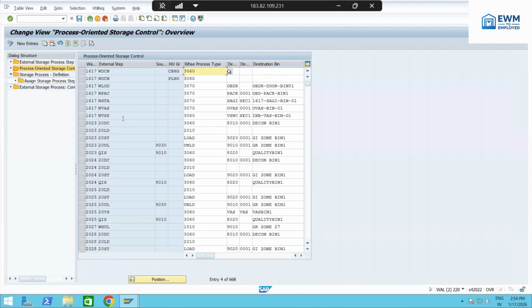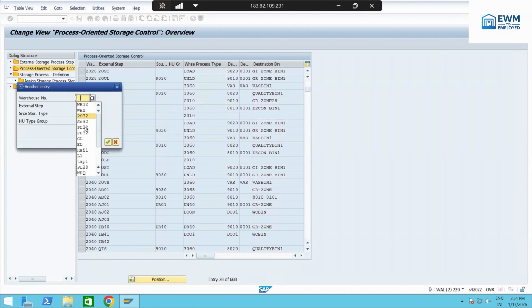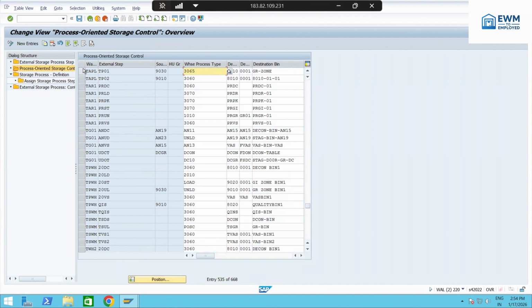Let us go in reverse. We'll go for our warehouse. Our warehouse is TAPL. Here it is. Now here you can see how many entries we have. We have two different entries. The first entry, Bharat, is a step. What the step is and all of that, we'll come to a little later. There are two external steps to it.